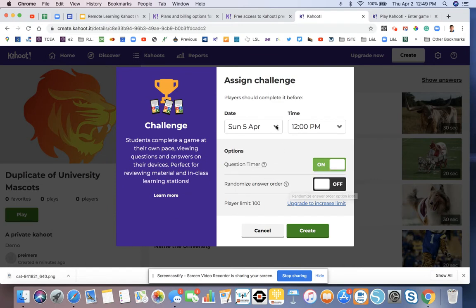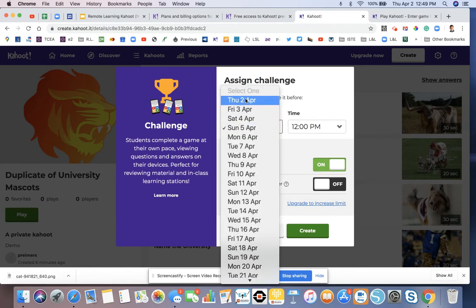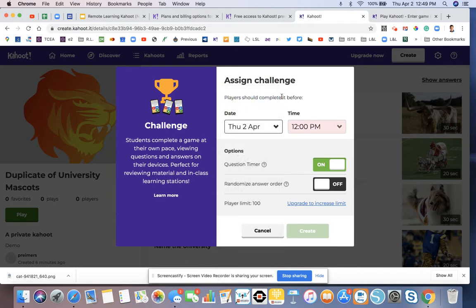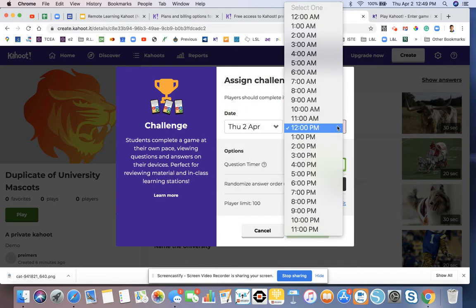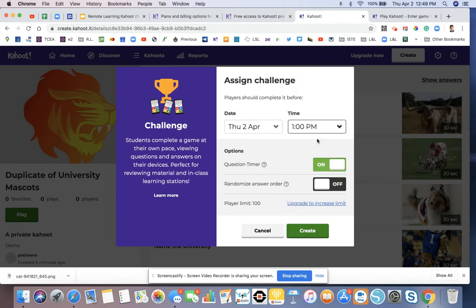Now this is the cool part. I'm going to go ahead and make that for Thursday, today, and it is 12:49 right now. So let's say that I'm only going to give them 10 minutes. So I can assign that right now. You can put a question timer on. You can even randomize the answer order. So they have a limited amount of time to get this finished. Go ahead and go to Create.